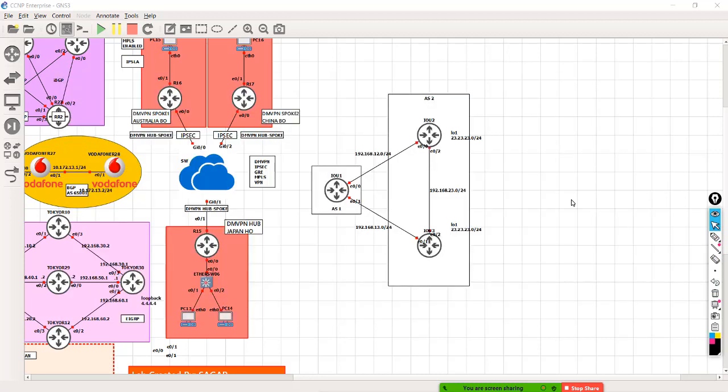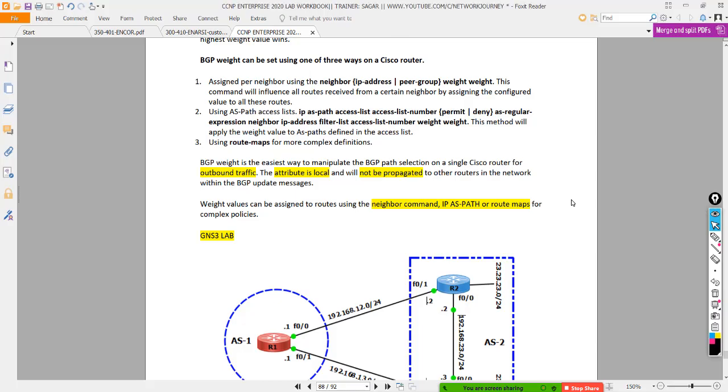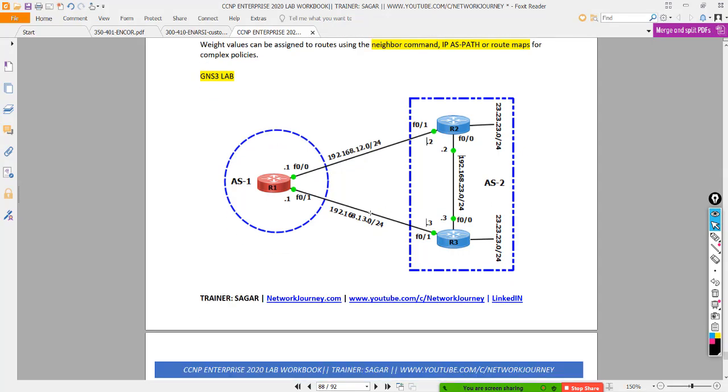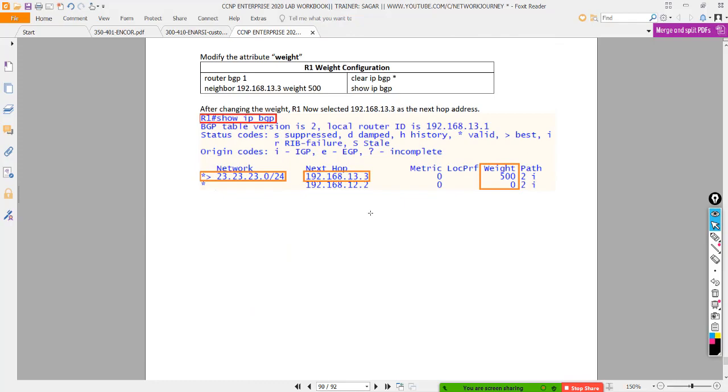So as I told you, one after one. For now it's about weight. What is weight used for? It's used for outbound traffic. It's locally significant. It's not propagated to other routers. And how can I manipulate weight? There are 3 ways I can change the weight: the neighbor command, the IP AS path, and the route map. So 3 ways to change the weight. I have one very short lab, and this is one topic which I have for today.